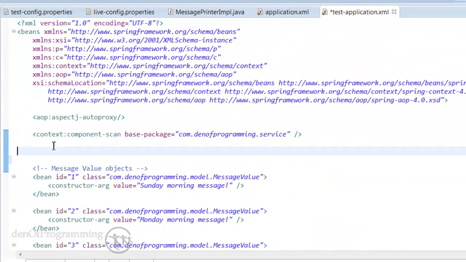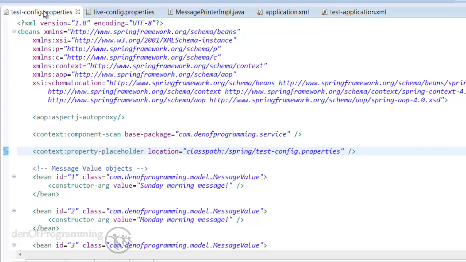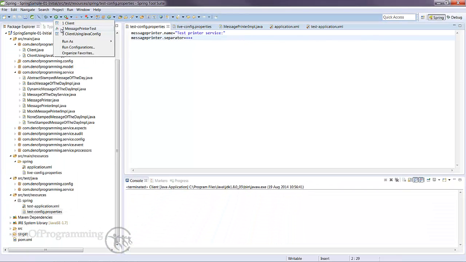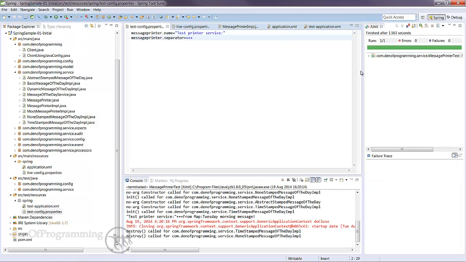And then we can simply paste the element for property placeholder within our test application.xml file and rename it from live config properties to test, which then points to this property file. And it's just a case of running it as a unit test. So we go up to our JUnit message printer test, and that's good. We've got the green bar.